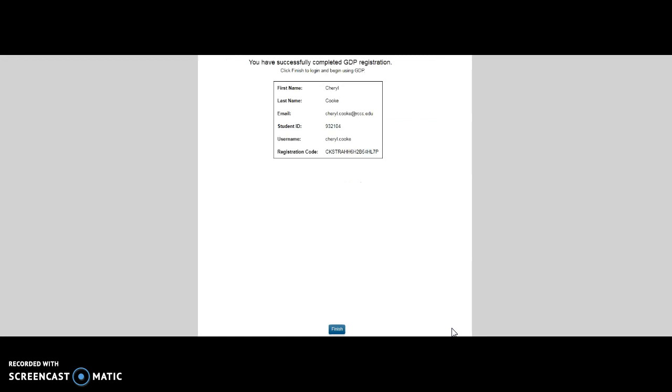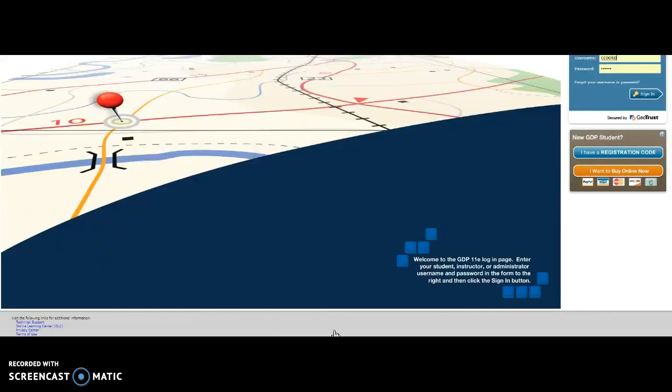I got all green checks. So it has my information, and then you can print this information off if you like, but you shouldn't need it anymore. And then you'll just put in the username and password that you just made up to log in to the course.